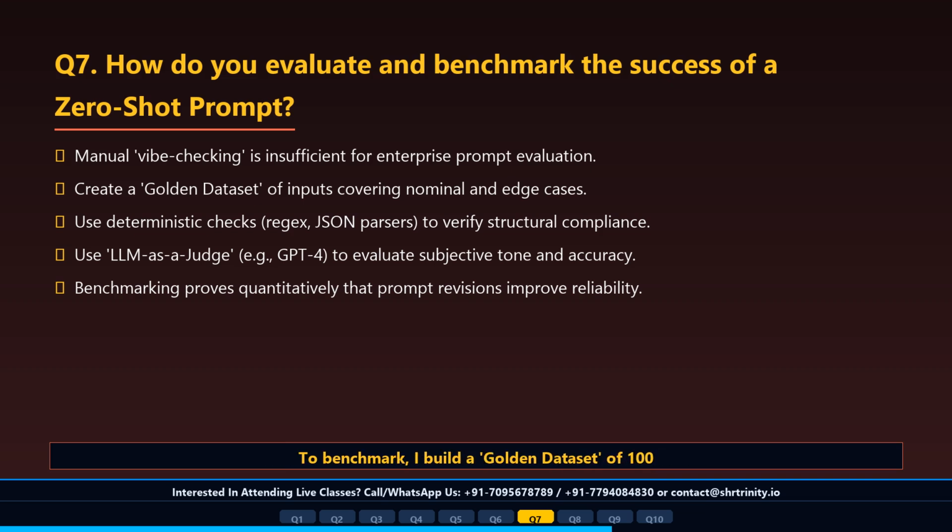To benchmark, I build a golden dataset of 100 diverse test inputs spanning nominal, edge case, and adversarial scenarios. I run the zero-shot prompt across this dataset and evaluate the outputs using two methods: deterministic regex checks for formatting compliance, e.g., valid JSON, and LLM as a judge evaluations, where a larger model scores the outputs against a rubric for tone and accuracy. This quantitative approach allows me to definitively prove that a prompt revision improved the system's reliability.